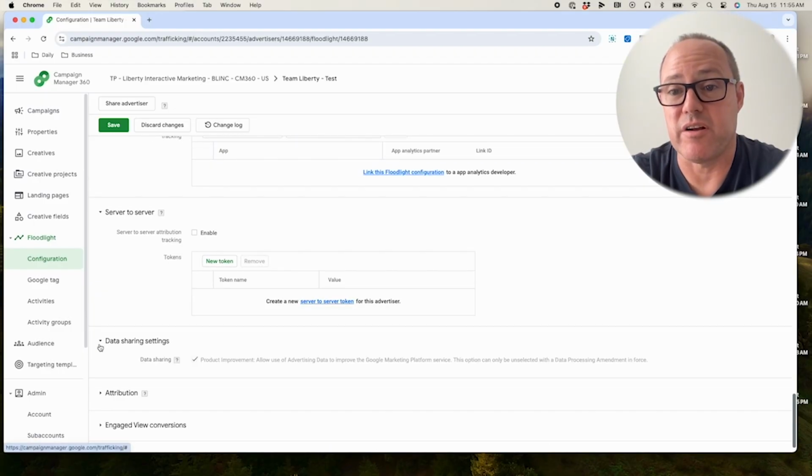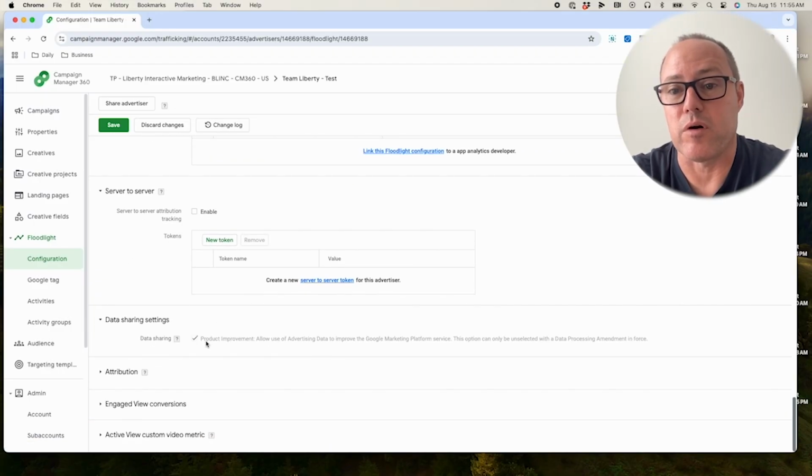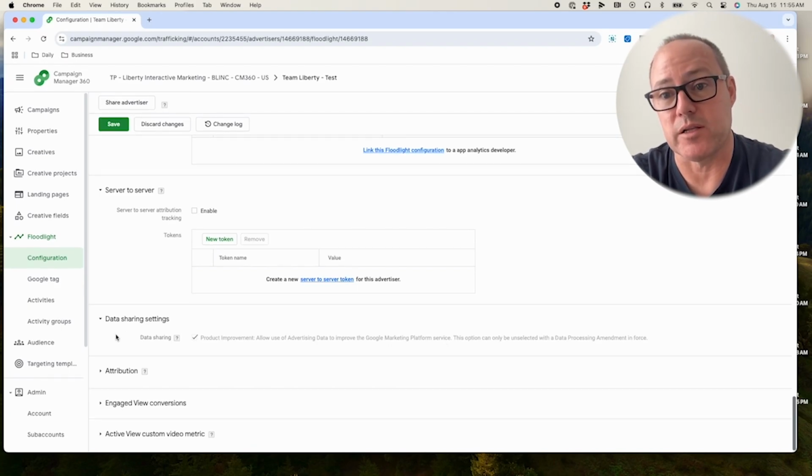Next, we have data sharing settings. This is used for Google Marketing Platform product improvement. You can only deselect this if you set up a data processing amendment with your provider or directly with Google.